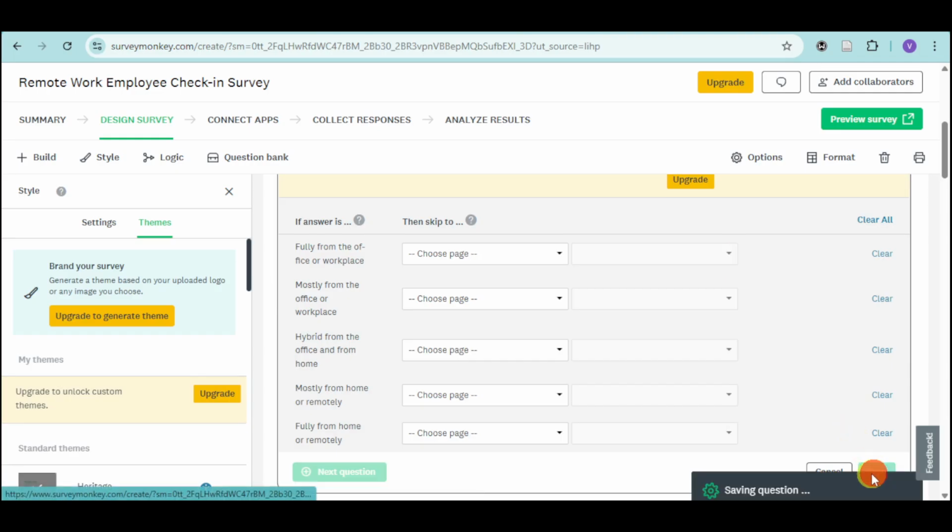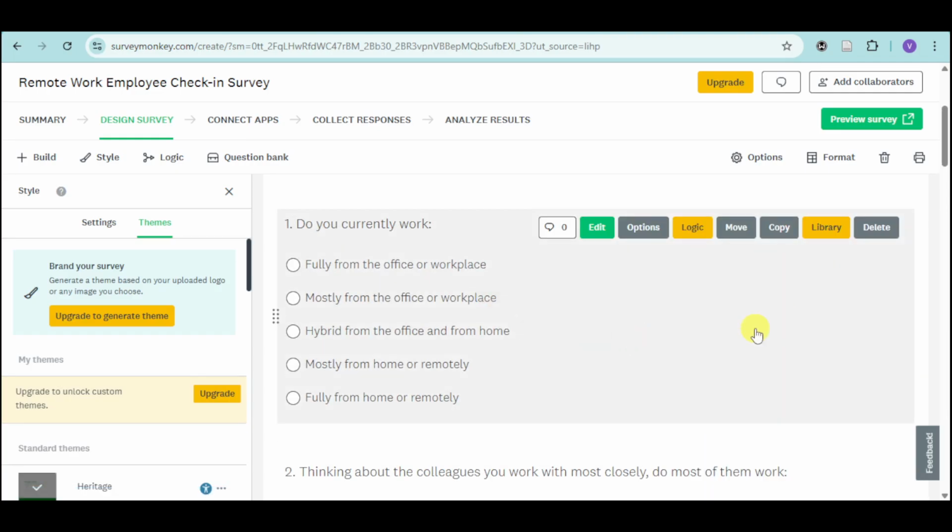Now from there, just proceed to click on save, and then that logic will be applied into this particular question, wherein some people will be disqualified if they actually choose any of this right here.